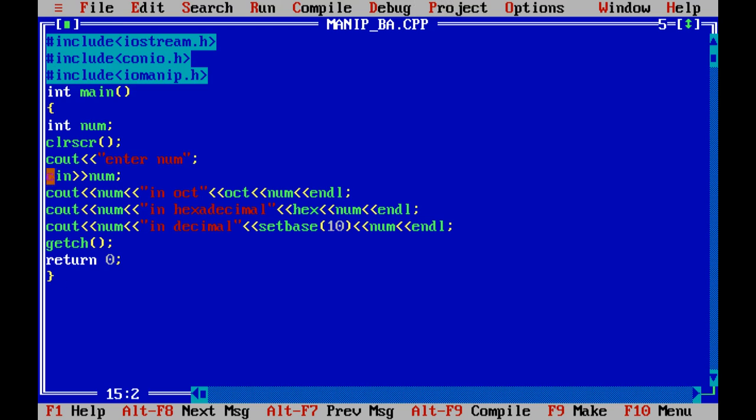Here, though we use num, that will not print in base 10. Here it will print the value which is in this num, and here we are getting the value which is in this num. Clear?